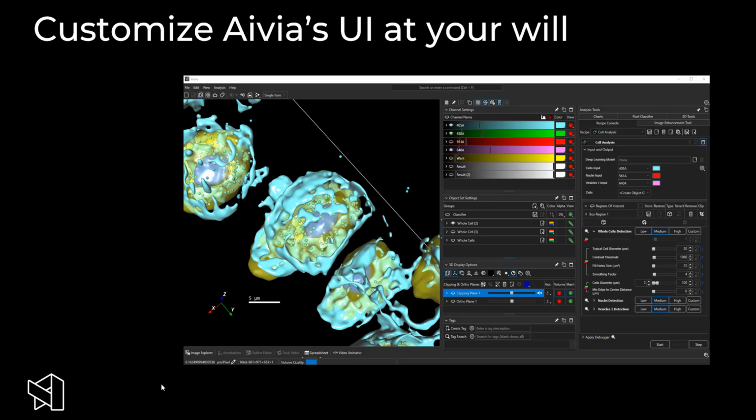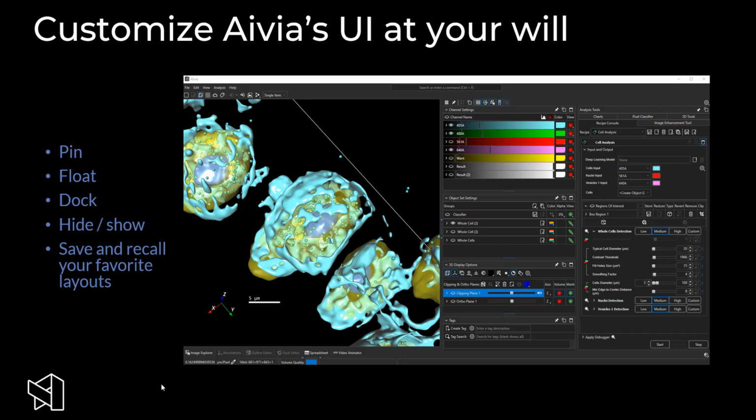Aivia now also has a way to customize the UI. This is one of my favorite, very simple but very nice features. You can pin, float, dock, hide, and show the different layouts. You can find the control for this functionality at the very top right of your screen.